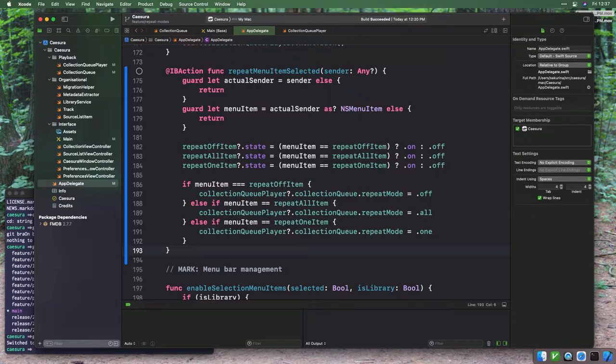You might not be familiar with them, but they're a way of keeping code length down when using conditionals. Let's break down this first line. The left-hand side of the equal sign is repeatOffItem?.state. Which means we are assigning a value to repeatOffItem.state as long as repeatOffItem is not nil. The right-hand side of the equal sign is a ternary operator, which has three parts. The leftmost part, preceding the question mark, is a conditional statement. The middle part, preceding the colon, is the value returned if that conditional statement equals true. The rightmost part, following the colon, is the value returned if that conditional statement equals false.